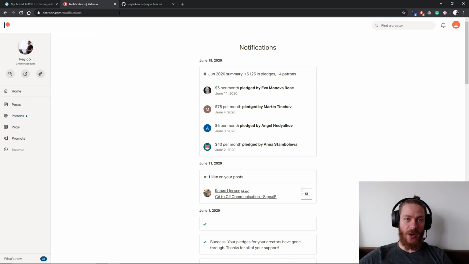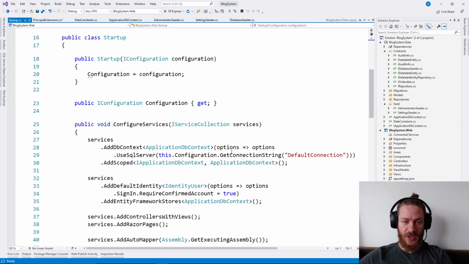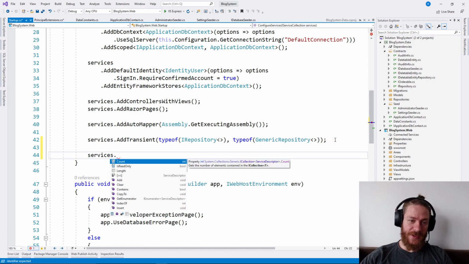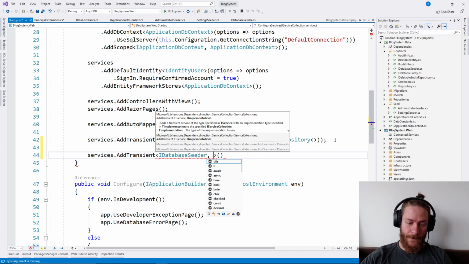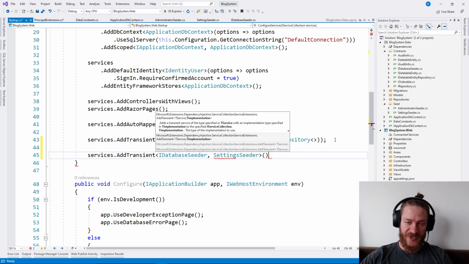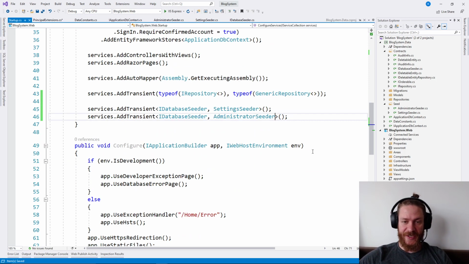Okay, so let's return, and what we need to do is we need to register our seeders. Transient, ISeeder. Settings seeder, and the other one is administrator seeder. Good.